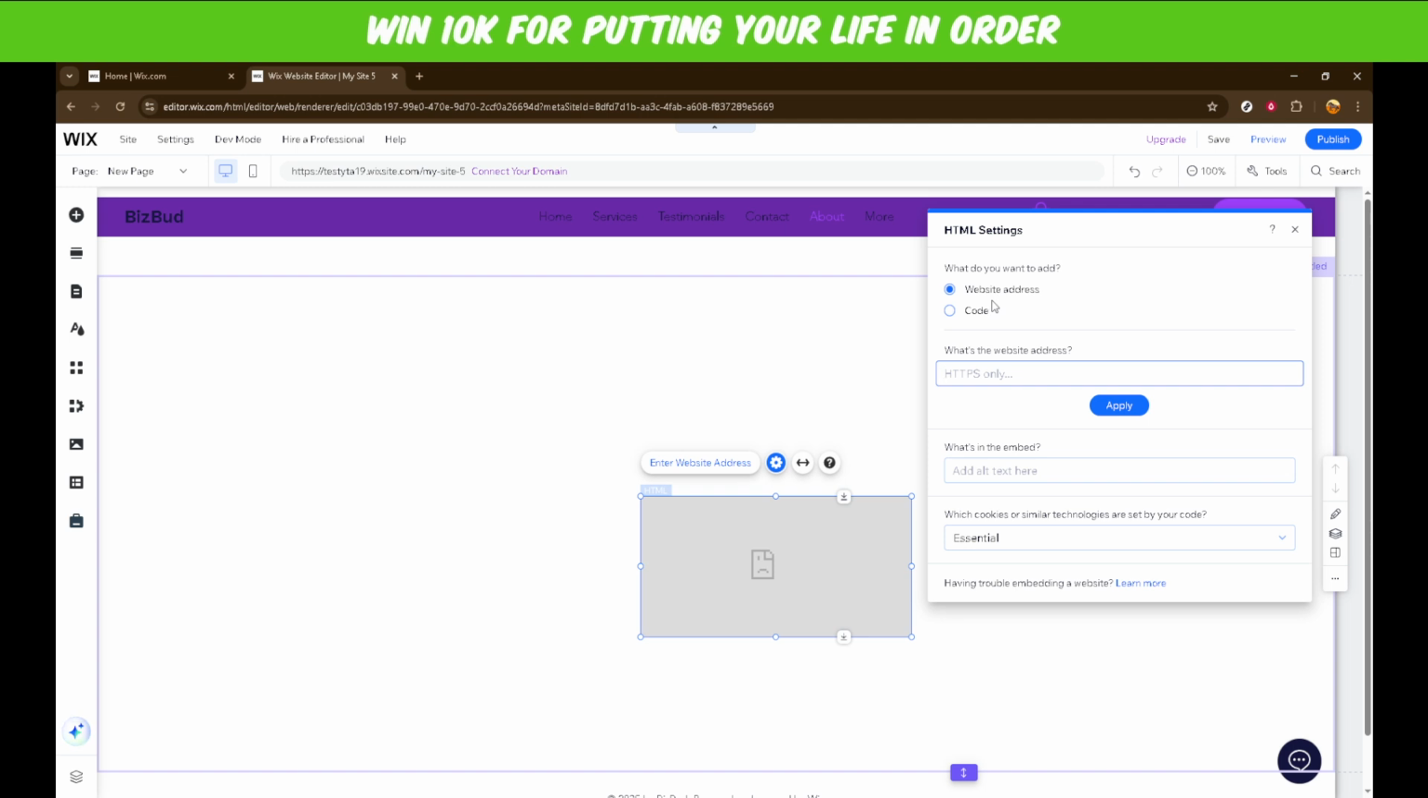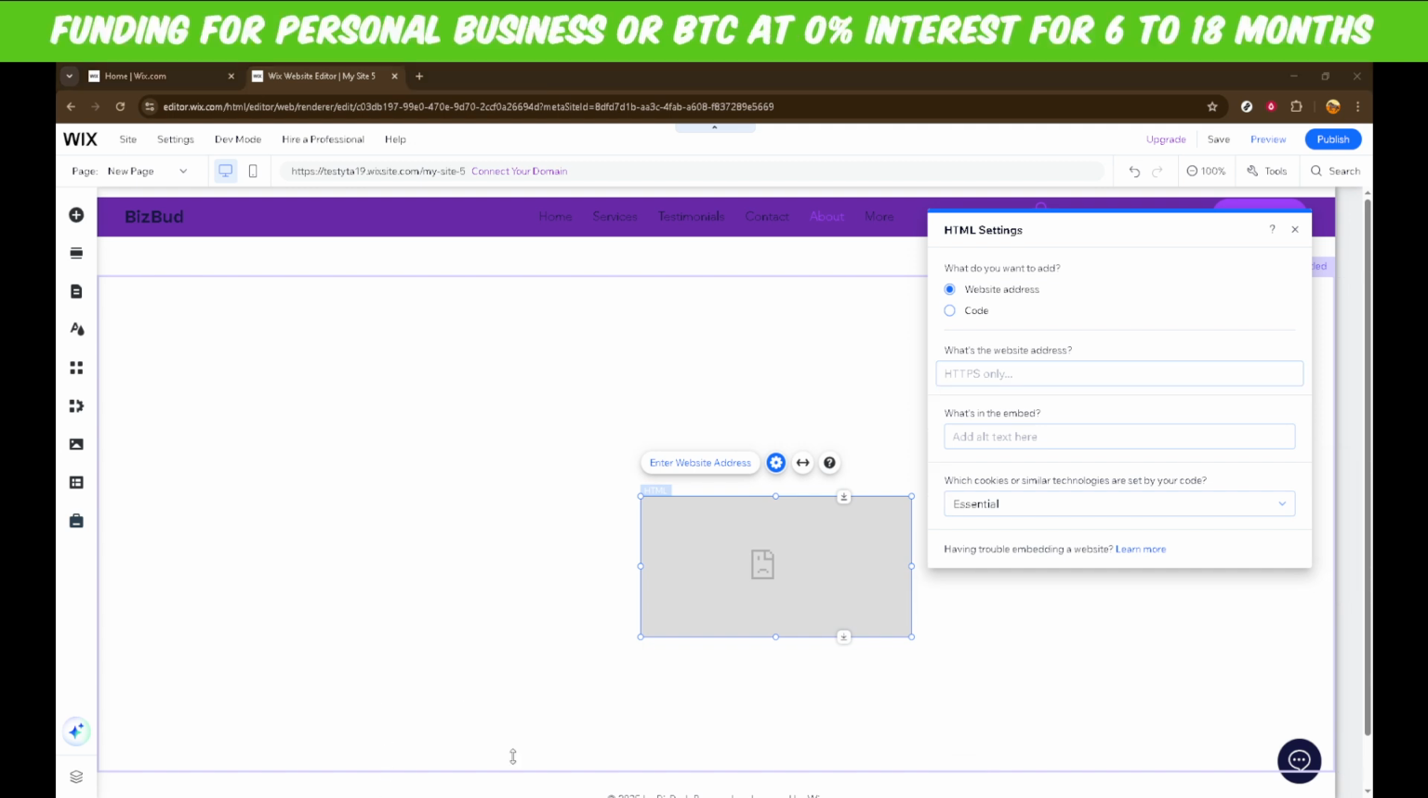The next step involves clicking on Website Address. This option is there if you are looking to embed content from external sites. It essentially allows you to incorporate functionalities or designs from another platform into your Wix site seamlessly. For instance, you could be embedding a form or an external map.